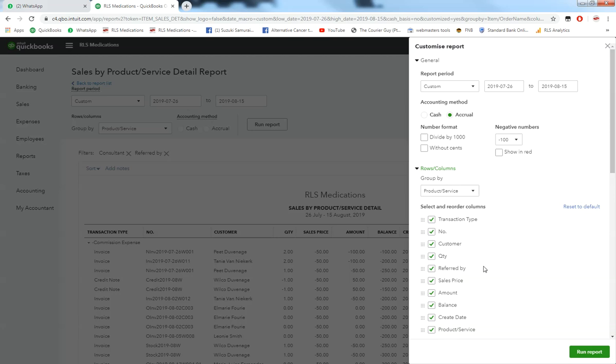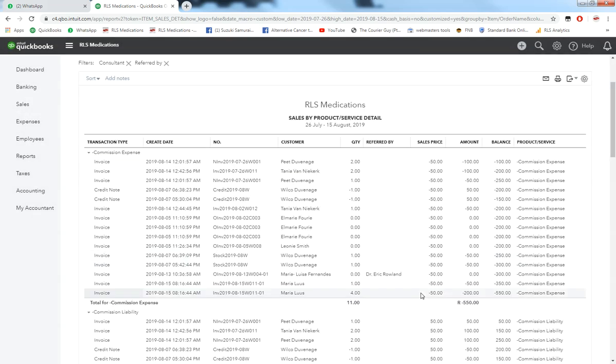And the other one is create date. I want to move it to the very first part. To the second part. Okay, let's just run the report to see if this is correct.